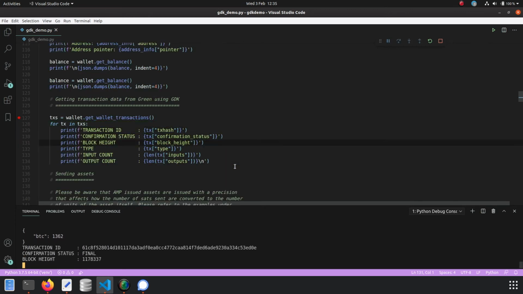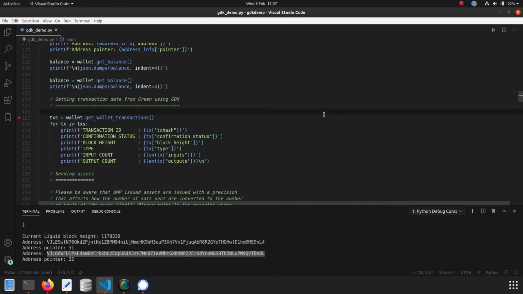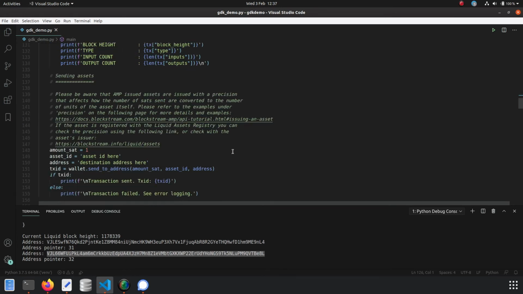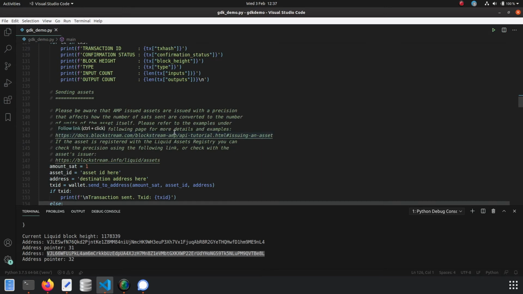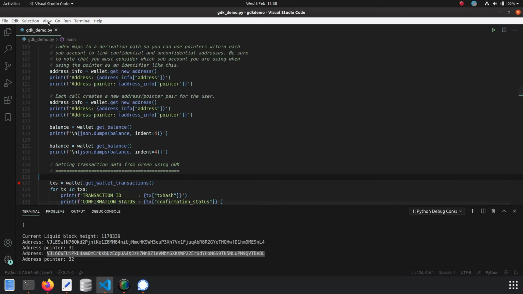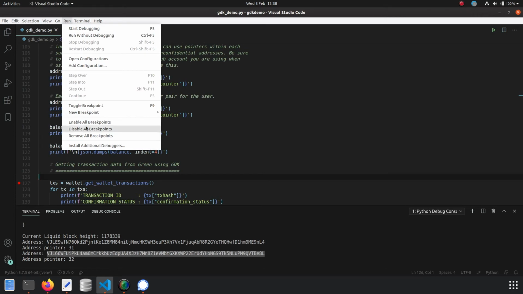So we've got a final confirmed transaction there. So now that we've got some Bitcoin in here, I can actually send it to another address, and we can look at enabling 2FA as well. Let me just clear some breakpoints here.